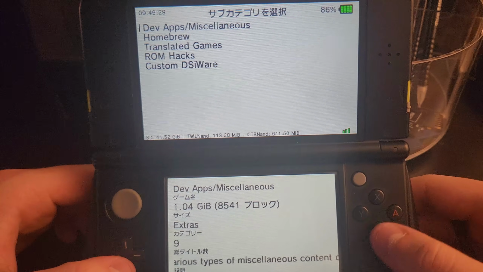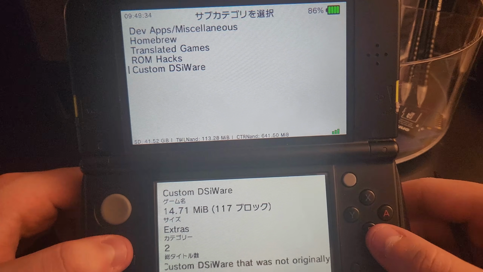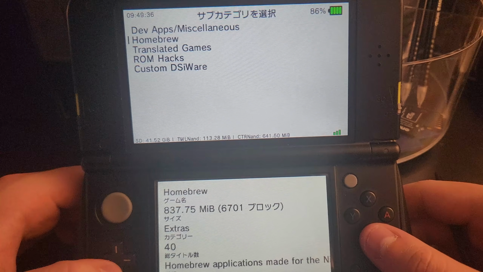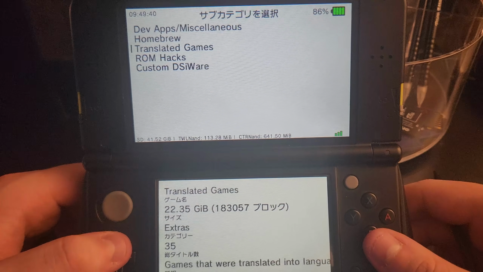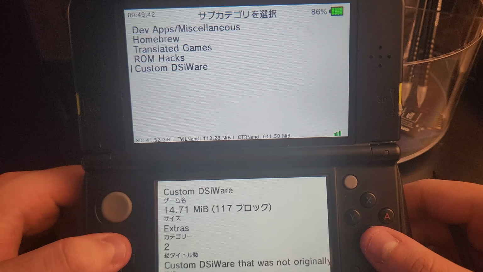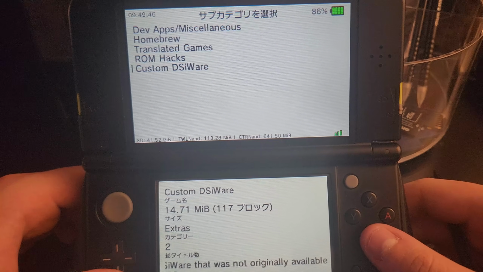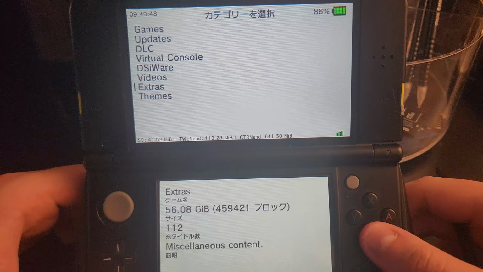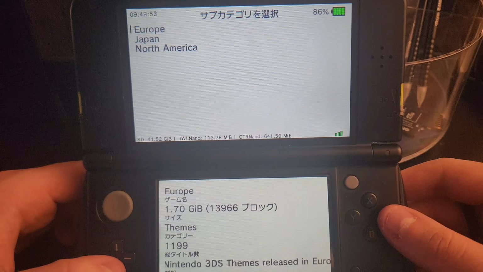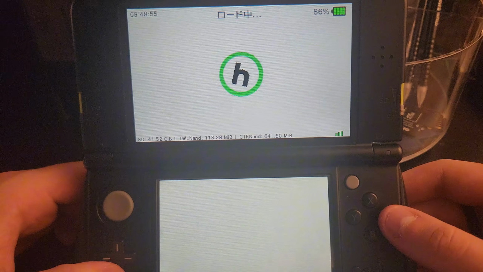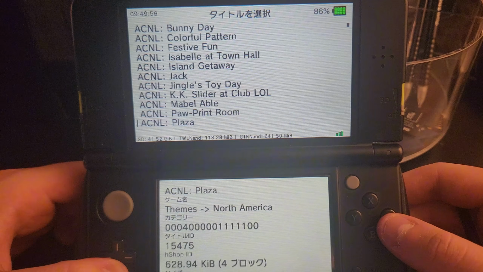Then there are extras such as dev apps, homebrew, translated games, ROM hacks, and custom DSiWare. These are not really anything you're going to want to get majorly into, except for ROM hacks. You might get into ROM hacks, but the rest of these, unless you are a ROM hack maker or a developer, or a software maker for modded stuff, you're not going to get into these. And then themes, if you don't want to, for whatever reason, use custom themes, you do have access to the official themes on Hshop. And again, you can search for these however you want.